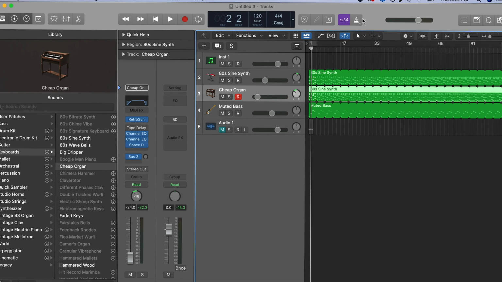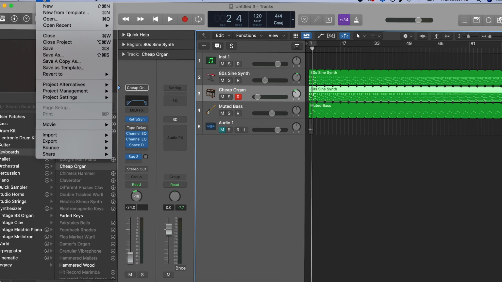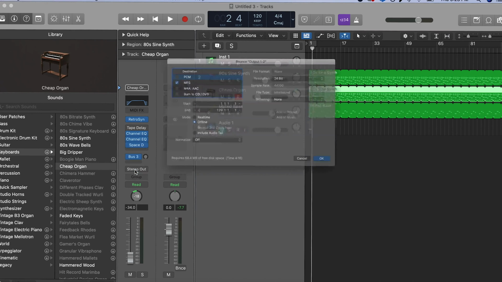One thing to note, make sure your metronome is turned off before you export. Otherwise, you're going to hear your metronome in the export. So let's turn that off. Let's come to File, Bounce, Project or Section.